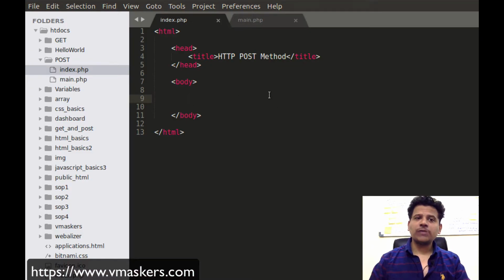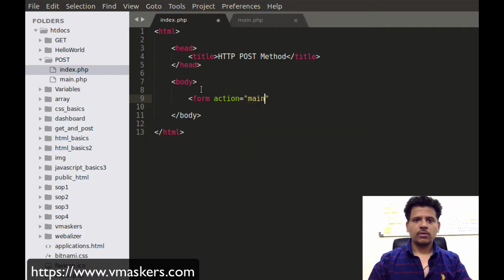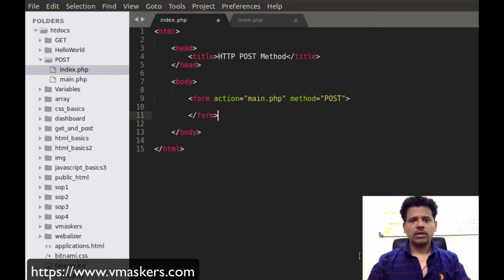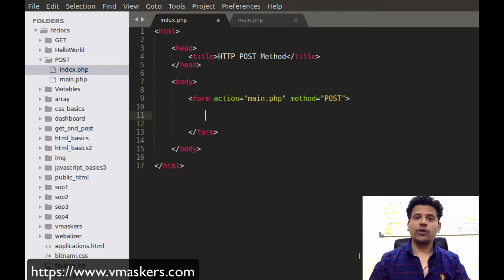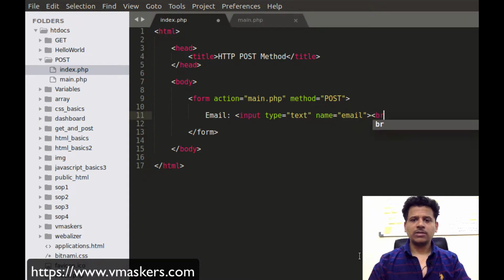So this is the index.php from the post directory, and this is our HTML structure. Let's create a form. Form action will be main.php. Action means the data will be sent to main.php for processing, and we will use the post method. Let's close the form. Let's create the first text field, which will ask for the user's email. So let's write email, then create input type equals text. Let's give name email. Let's add some break here.